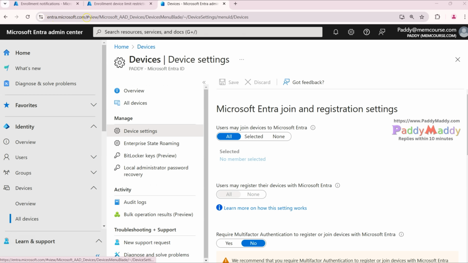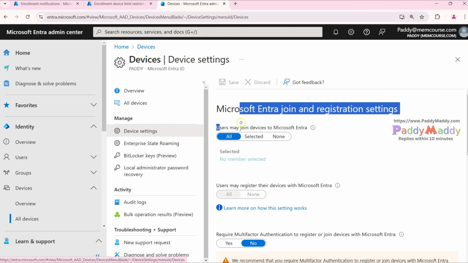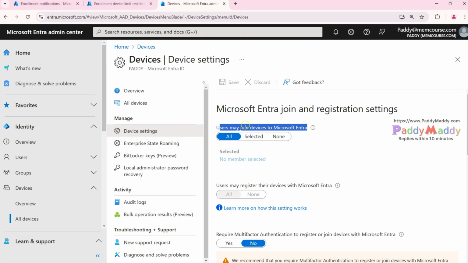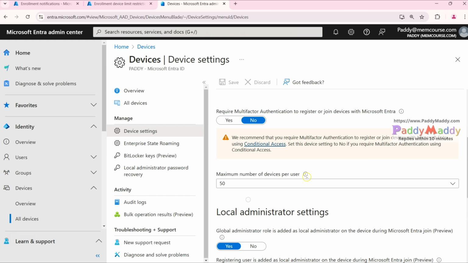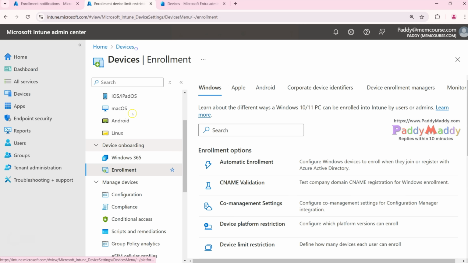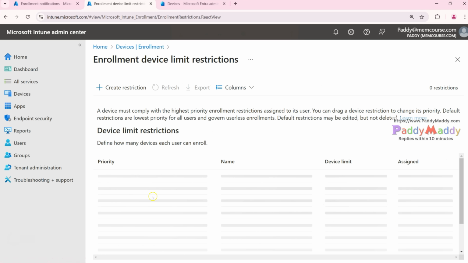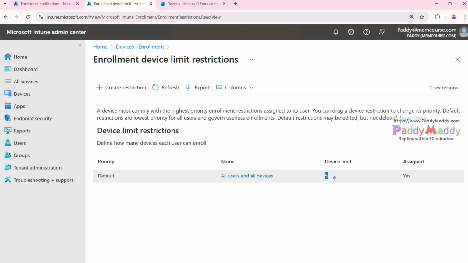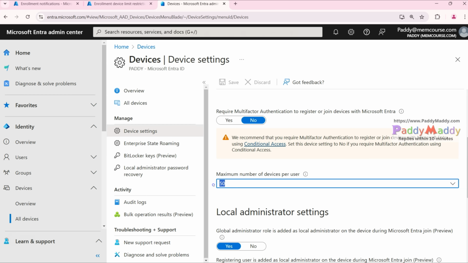If you just navigate to entra.microsoft.com and navigate to Identity, Devices, All devices, and the device settings, this is where you have a configuration for who can register. In this case, it was configured for all users can join their devices to Microsoft Entra. And also, if you look, the maximum number of devices per user is 50, whereas with enrollment device limit restrictions, which are available inside the device onboarding under enrollment, you have an option for device limit restrictions, which was configured by default as 5 devices. So any user trying to enroll, a maximum of 5 devices can be enrolled in Microsoft Intune. However, for Microsoft Entra, they can enroll 50.